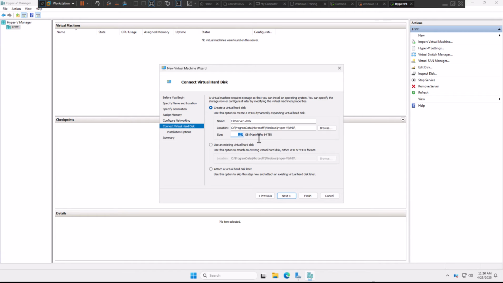You can create a new virtual hard disk where the operating system and the files will be stored. You can adjust the size. I'm going to give 35 GB, but a minimum of 60 GB is a good baseline for a typical Windows installation, and in production give more than 100. You can also use an existing one if you prefer to do that.